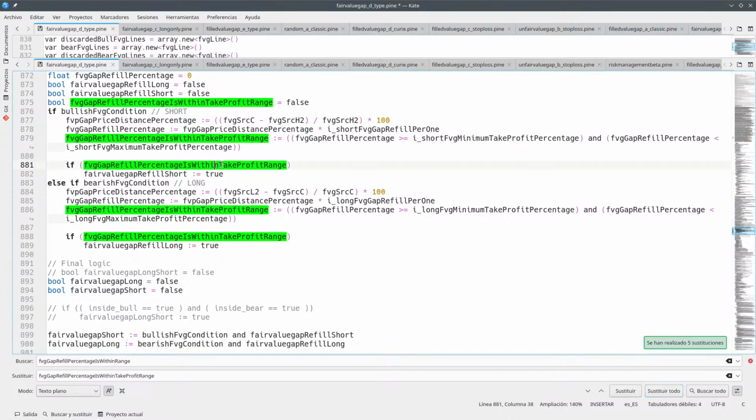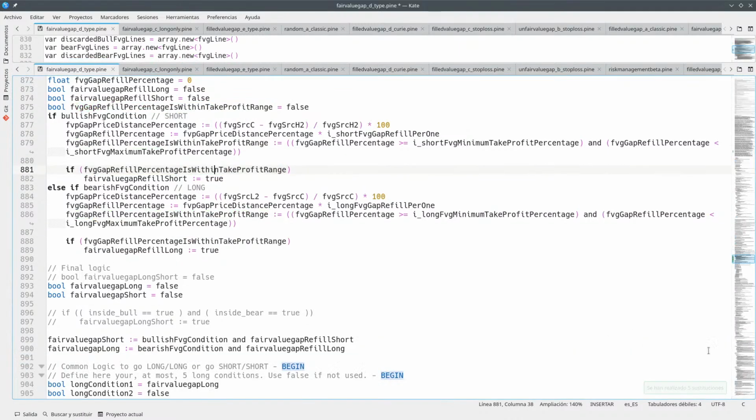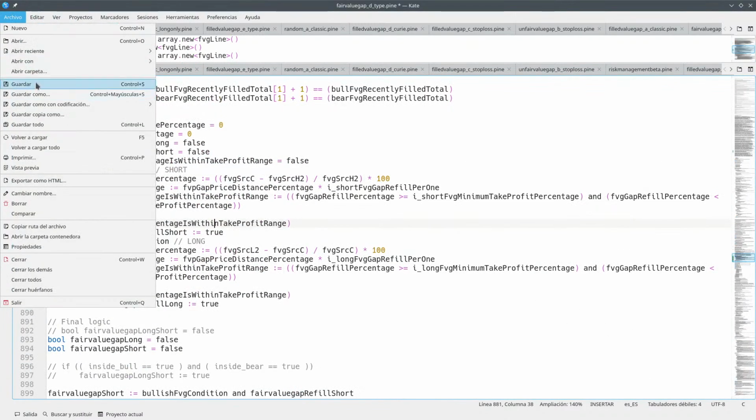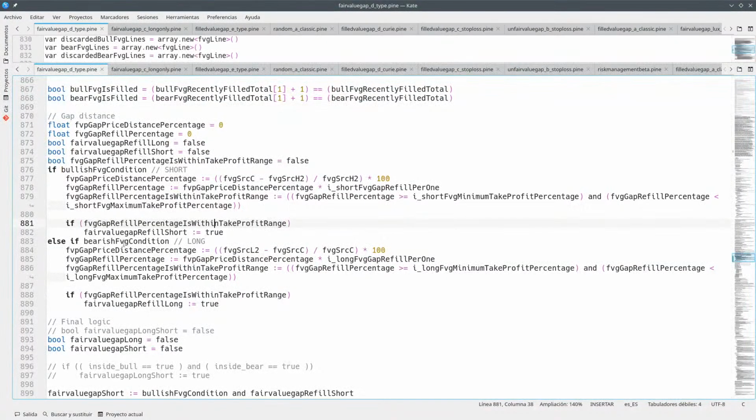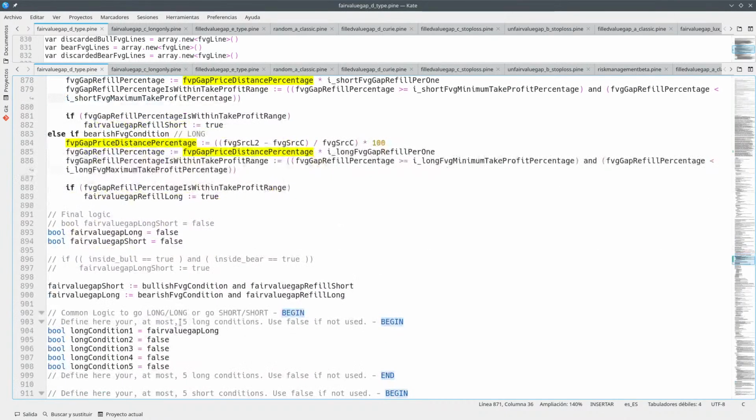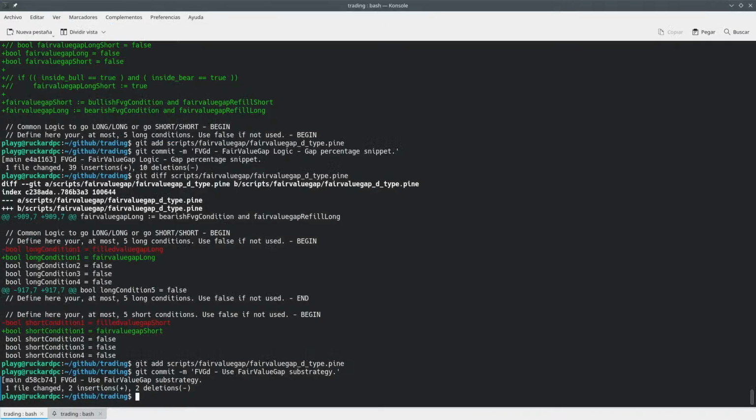So this is within profit range. That way we are not messed up with the range that we have above there. Okay, so yeah, that's what you want to have here. Fill short, refill long, got percentage within something, so everything here is being used as the right thing. So I think we are safe to say that this is okay.